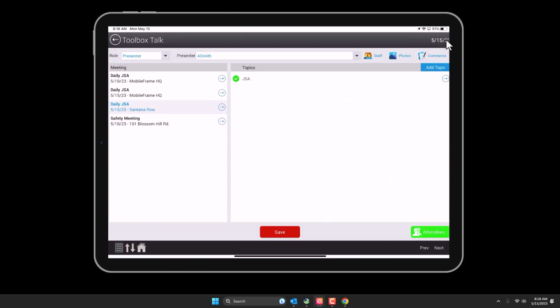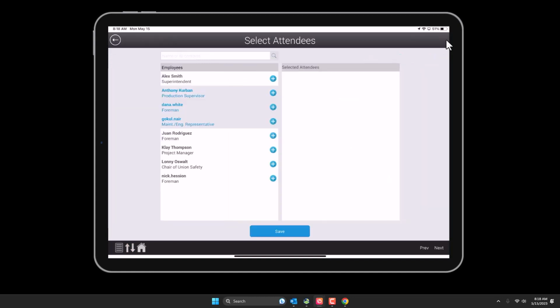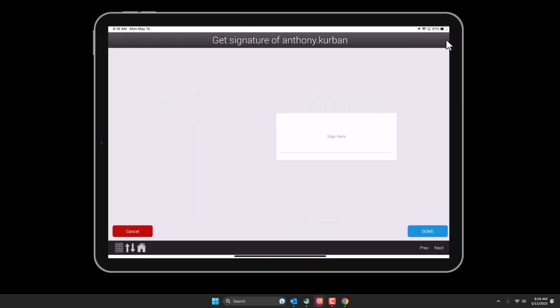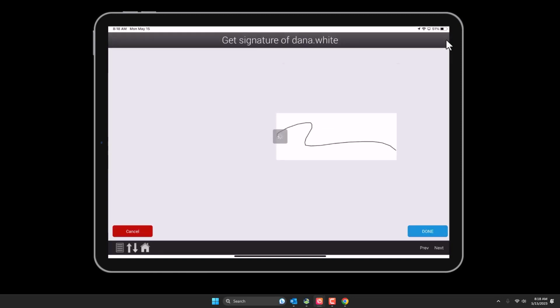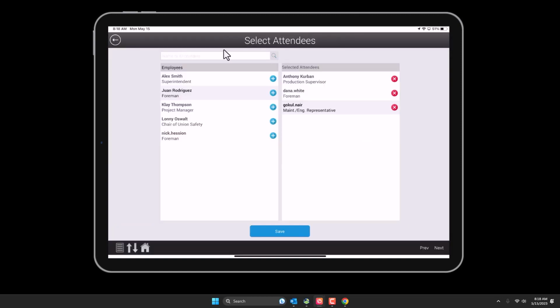Now we can go ahead and take attendance. So attendance is really simple. Click on attendees. We'll specify the people that are here. So if I say Anthony's here, it'll then have Anthony sign. If we say Dana's here, we can then have Dana sign. If we have this gentleman here, we can go ahead and have that person sign. And then anybody else, you can search by their name inside the list or just select them.